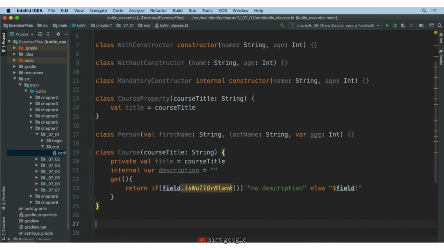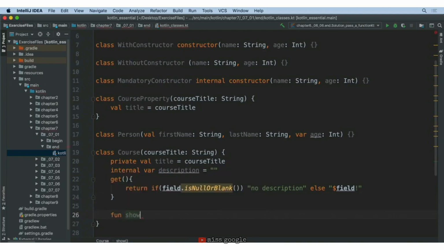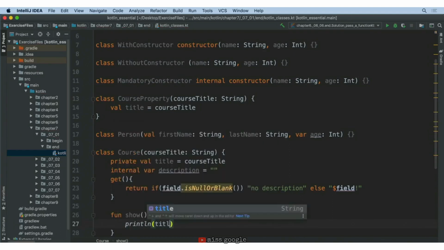Member functions give us a way to change the behavior of a class. They are like other functions except they live within the class and have access to its internals. Let's create a show function to display our course title. So back inside of here, go to the end of the class, and we're going to say fun show with no parameters, open and close parentheses, and we're going to do a println title.